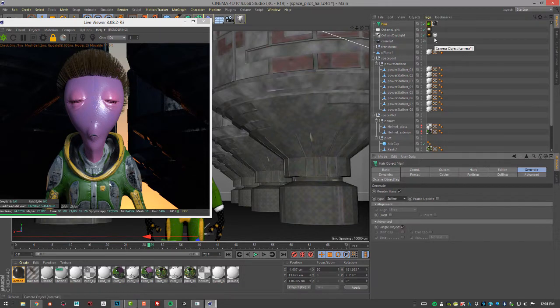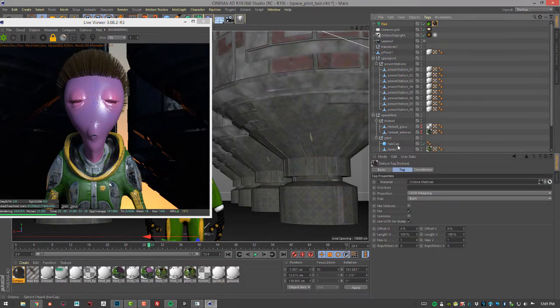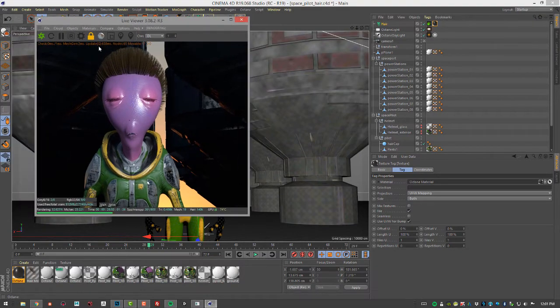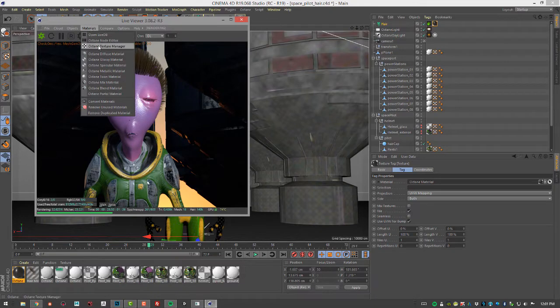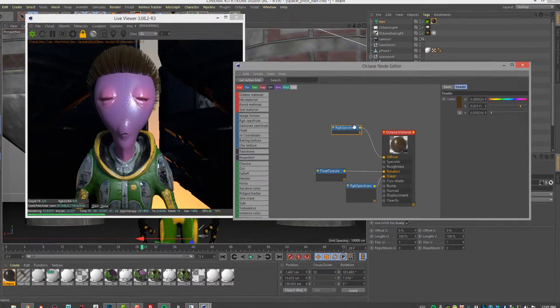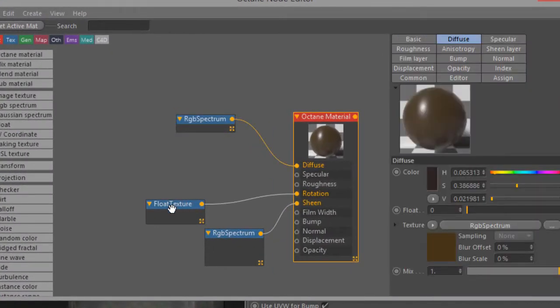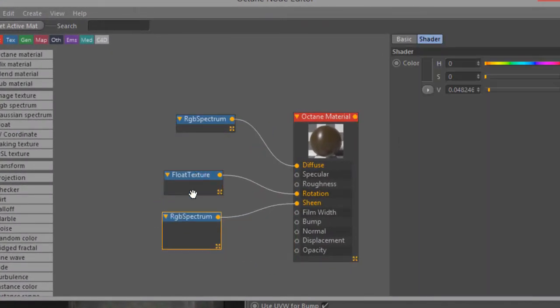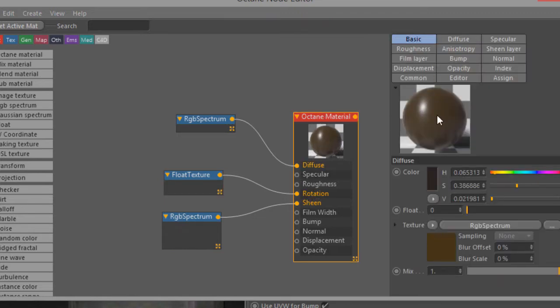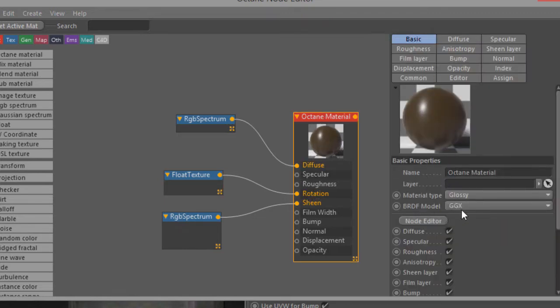The next thing you want to do is apply your material. Again, this is a pretty standard setup. It's just a glossy material with a little bit of anisotropy on here. I'll go into the Octane Node Editor so you can take a look at it. I just have a brownish color going into a glossy material, a little bit of a rotation set for the anisotropy, and under Basic, I've set the BRDF model to GGX. And then you can go in here and edit the material just like you normally would.